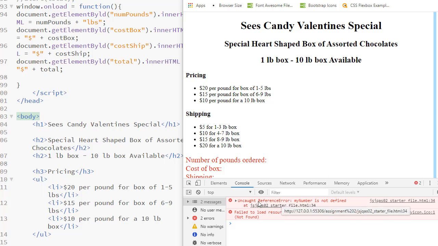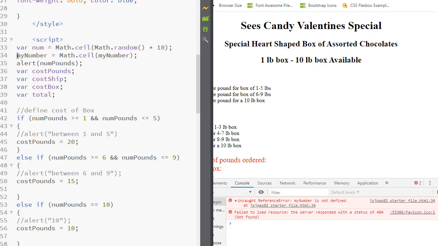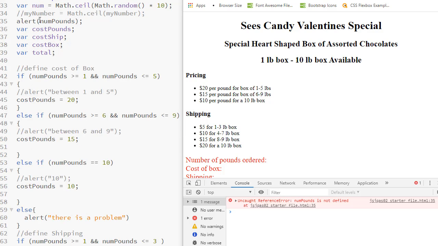All right, so here's your first error. My number is not defined, line 34, which is the second line of code that you wrote. So here's a problem right here. The console only shows you one error at a time. So I'm just going to comment that out. So when I save the file, I run it again, I hit the F12 key. Now, here you go. Num pounds is not defined. And everything in your application is built upon num pounds. So yeah, it's not going to work.